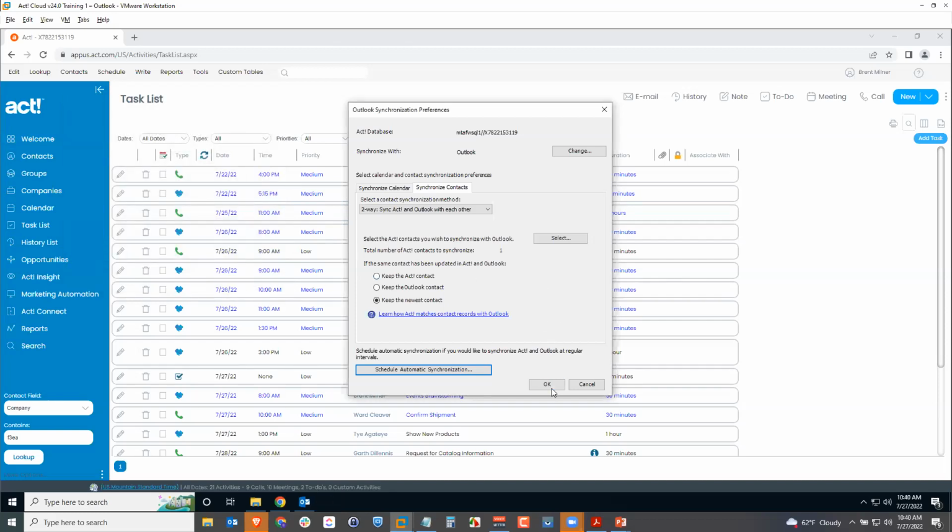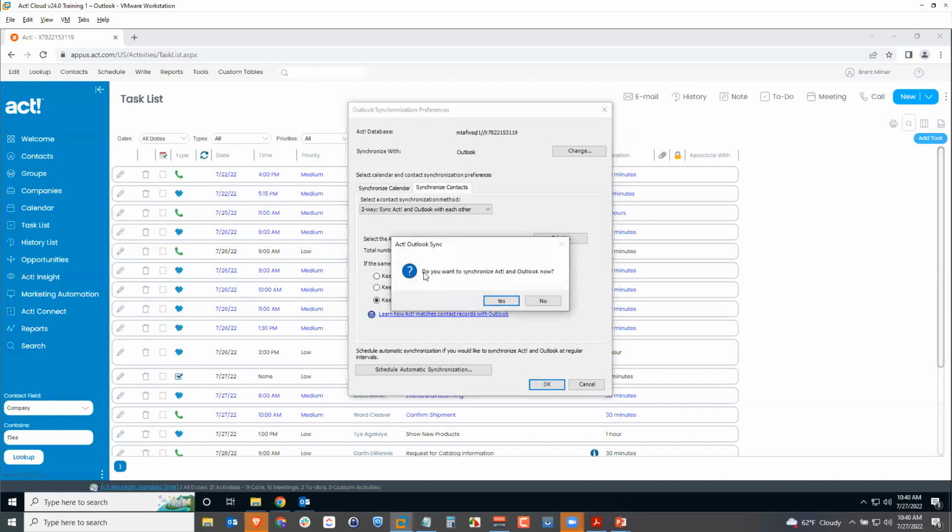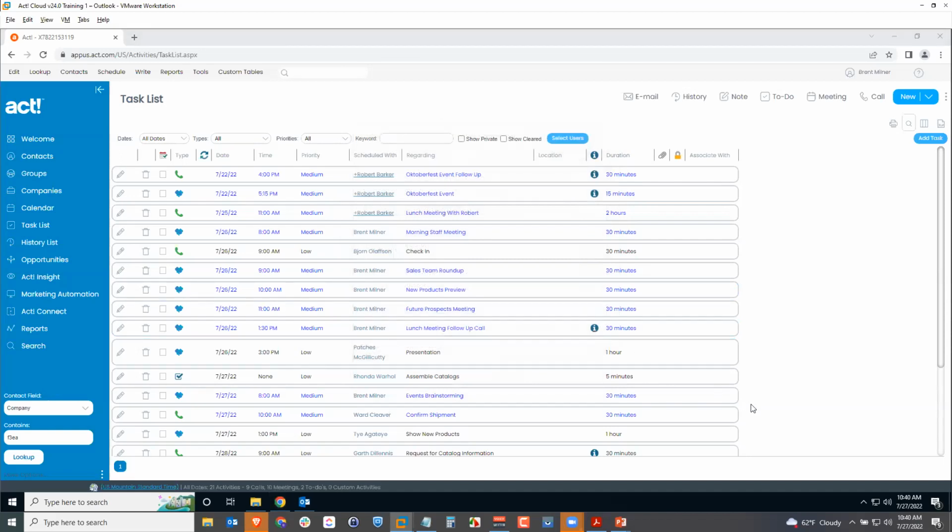Now we're all done. I'm going to click OK. And what should happen now is ACT is going to say, okay, thank you for setting these preferences. Would you like me to perform our first synchronization now? And I'm going to say, wow, thanks for asking. The answer is yes, I do want you to synchronize now.